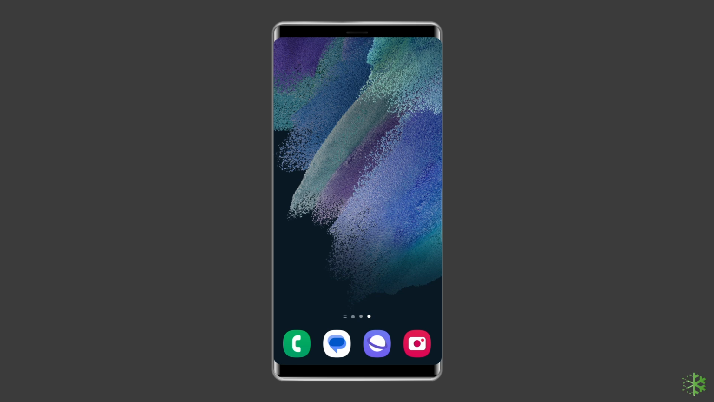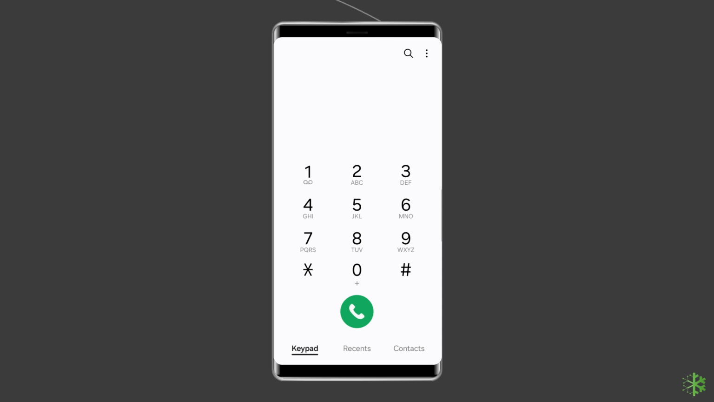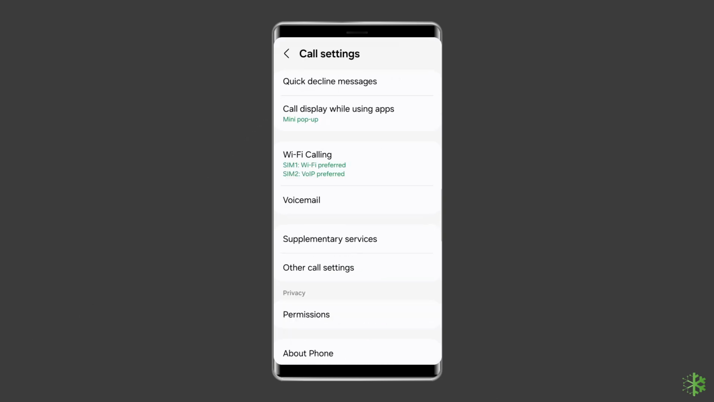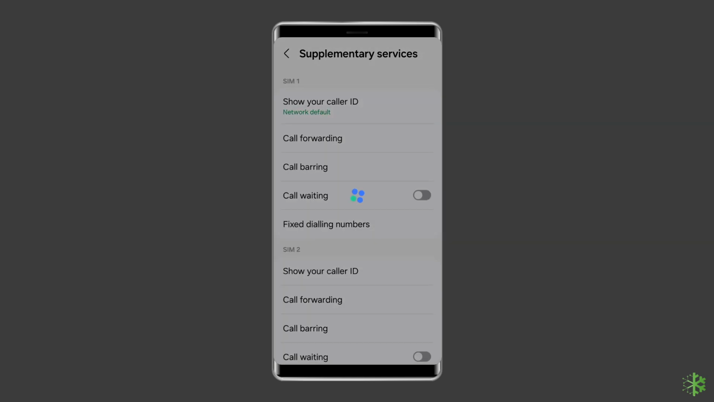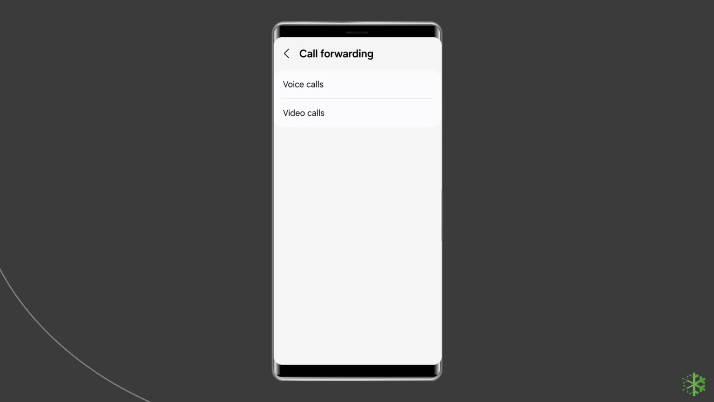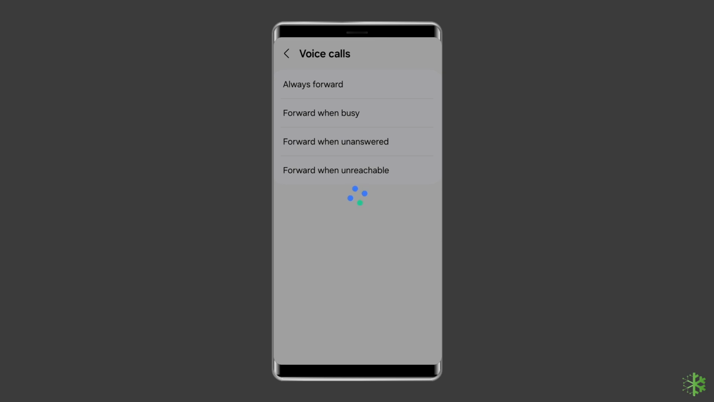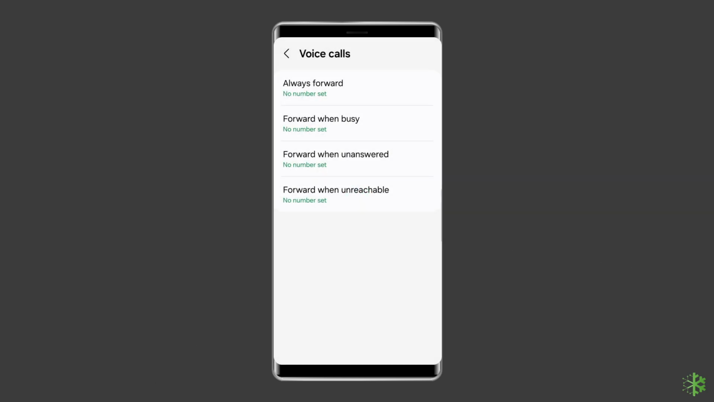To turn off call forwarding, open the phone app on your phone. Tap the three dots menu and select Settings. Next, tap on Supplementary Services. Tap on Call Forwarding. Under Call Forwarding, you'll see four options.